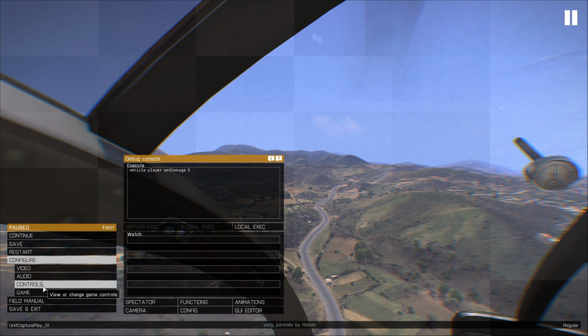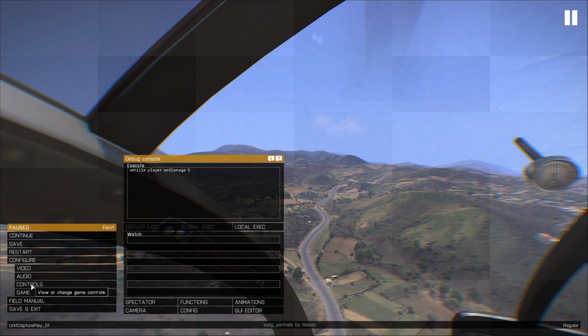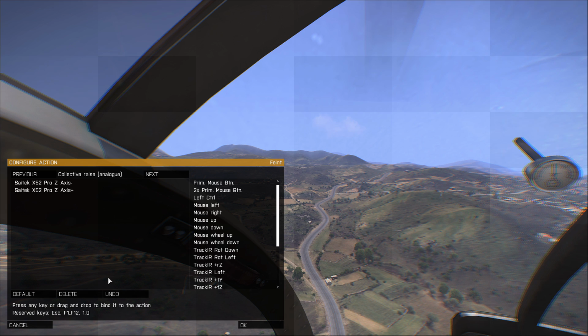So that was a good trick, and that still is a good trick if you're using the standard flight model. But if you're using the advanced flight model, unfortunately, it just doesn't work. But that's fine, because we don't need to do that trick anymore.